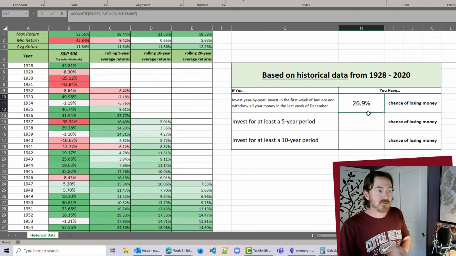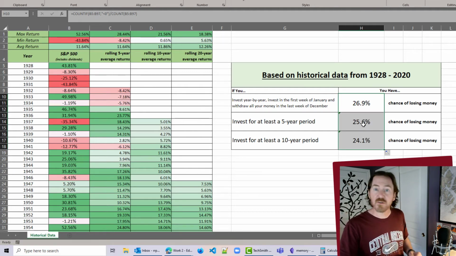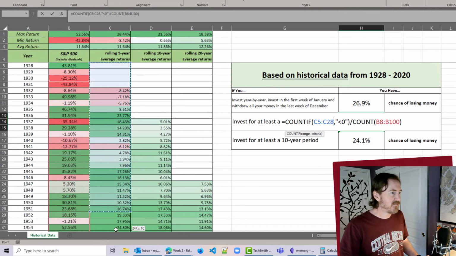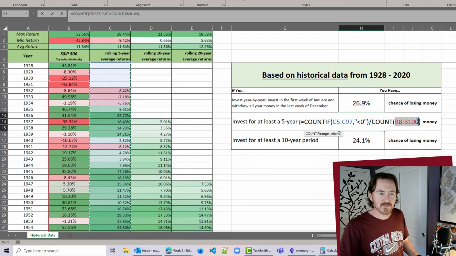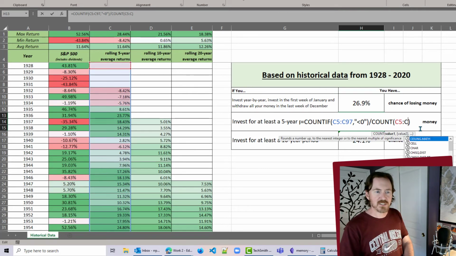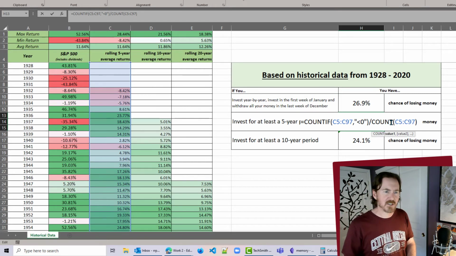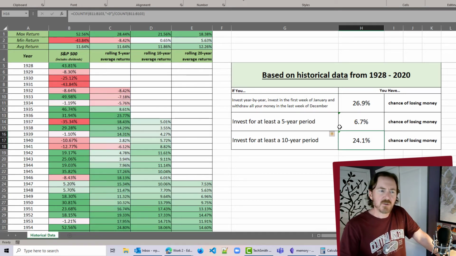Now, if I take that information, I'll drag this down, but we need to check out our formulas here. So let's go to our 5-year rolling. Our 5-year rolling isn't going to be based off of B8 to B100. It's going to be based off of C5 to C97, and I'll just retype that there: C5 colon C97. We're still counting less than zeros. That should be accurate. There we go. So for 5-year periods, we have about a 7% chance of losing money.